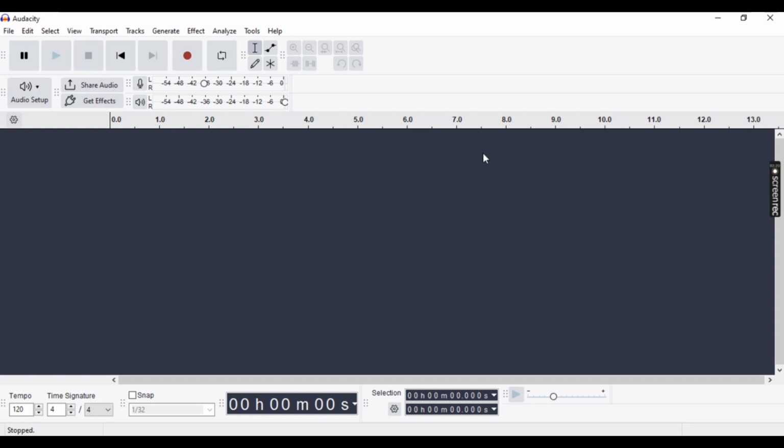Want to know how to change your Audacity's light theme to a darker tone? Well, no worries. In this video, I'm going to show you an easy step-by-step guide on how you can do it. It's super simple and under a minute, so let's get straight to it.